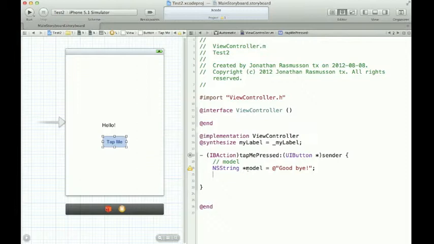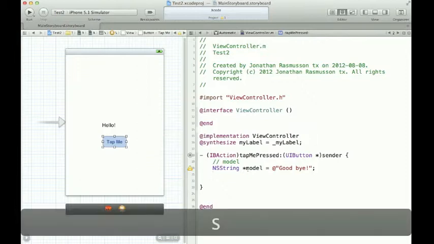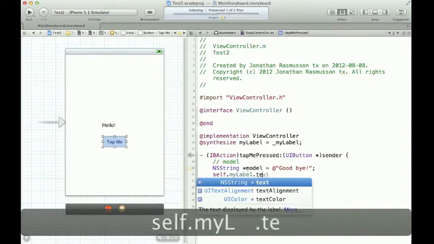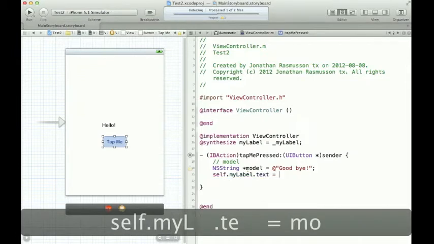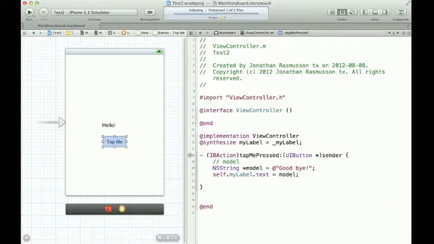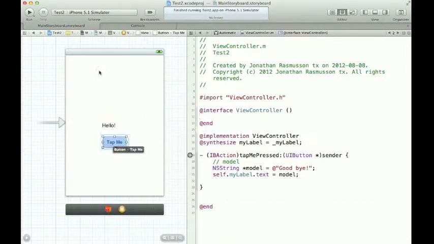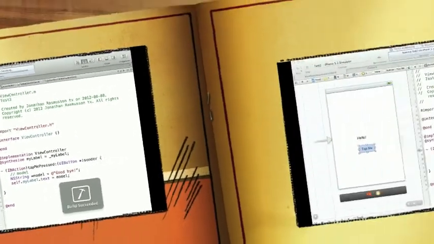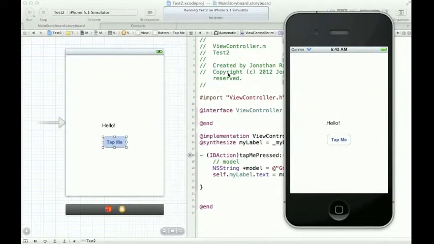Now we've got our model defined. I actually want to set that. I want to change the label. So I'm going to access my label by going self.myLabel, which I can do because it's a property, and I'm going to set the text on that label to be the value of our model, in this case, goodbye. So if I do that, and come up here and click my run button, and eventually I should see this pop up in my simulator. And if I click the tap me, it changes to goodbye. Hey, it works.